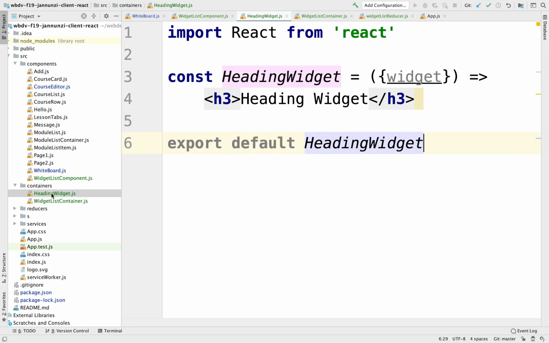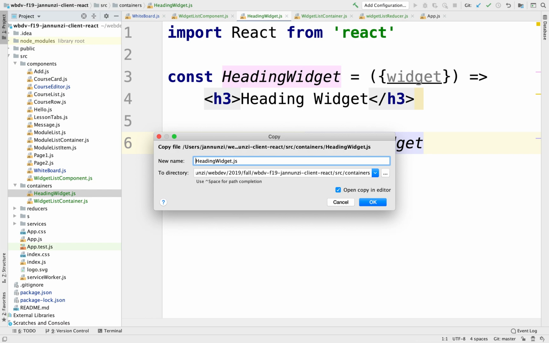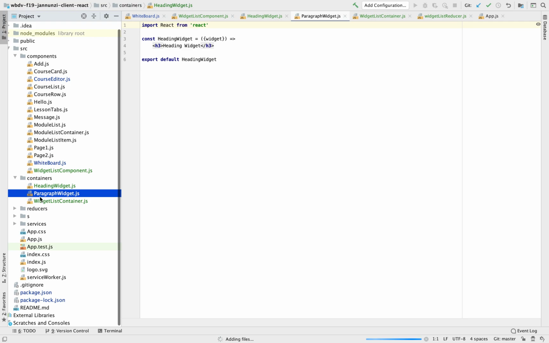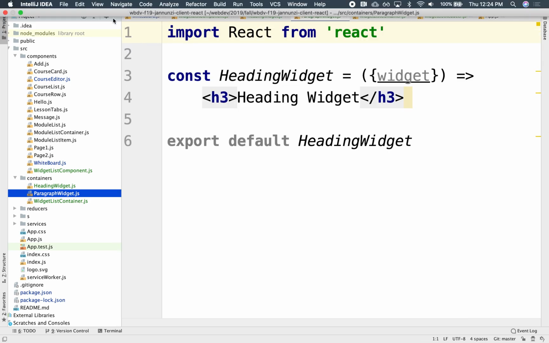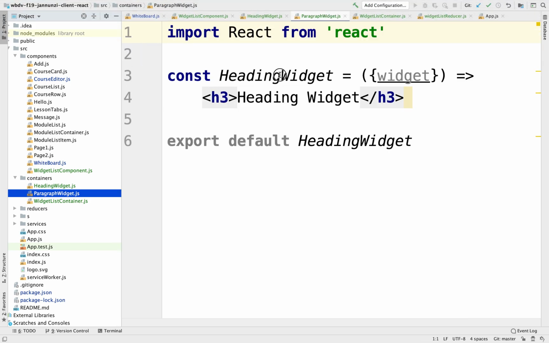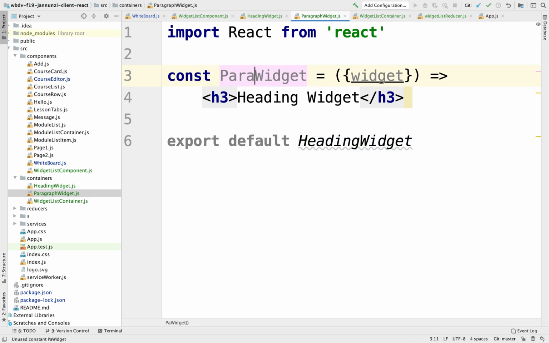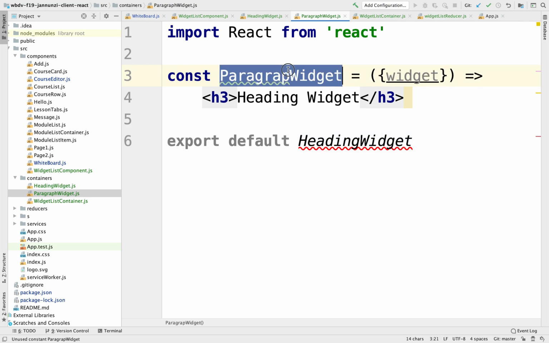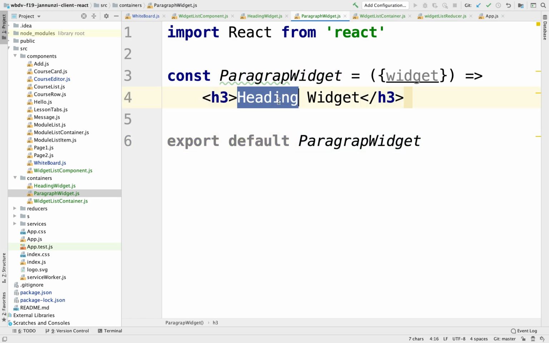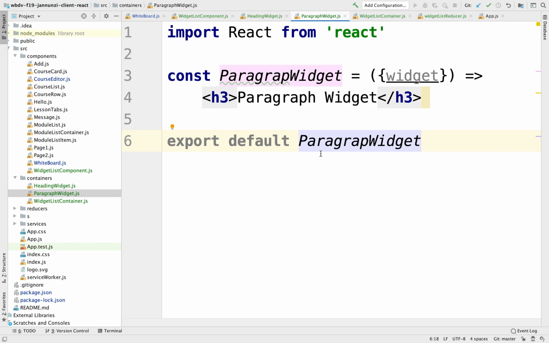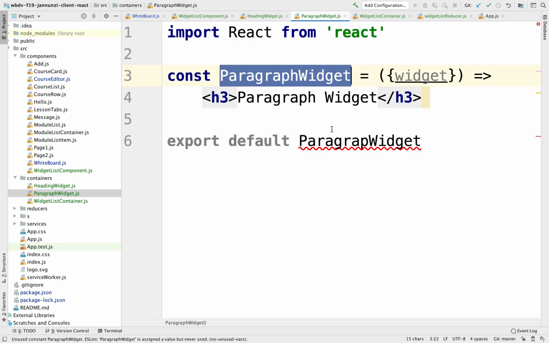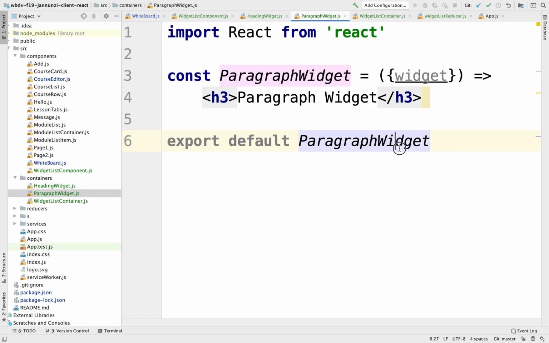I'm just going to copy this, paste it, and call this the ParagraphWidget. The only difference is that the name changes, so ParagraphWidget, and this says paragraph widget. I guess I should spell this correctly. There we go.